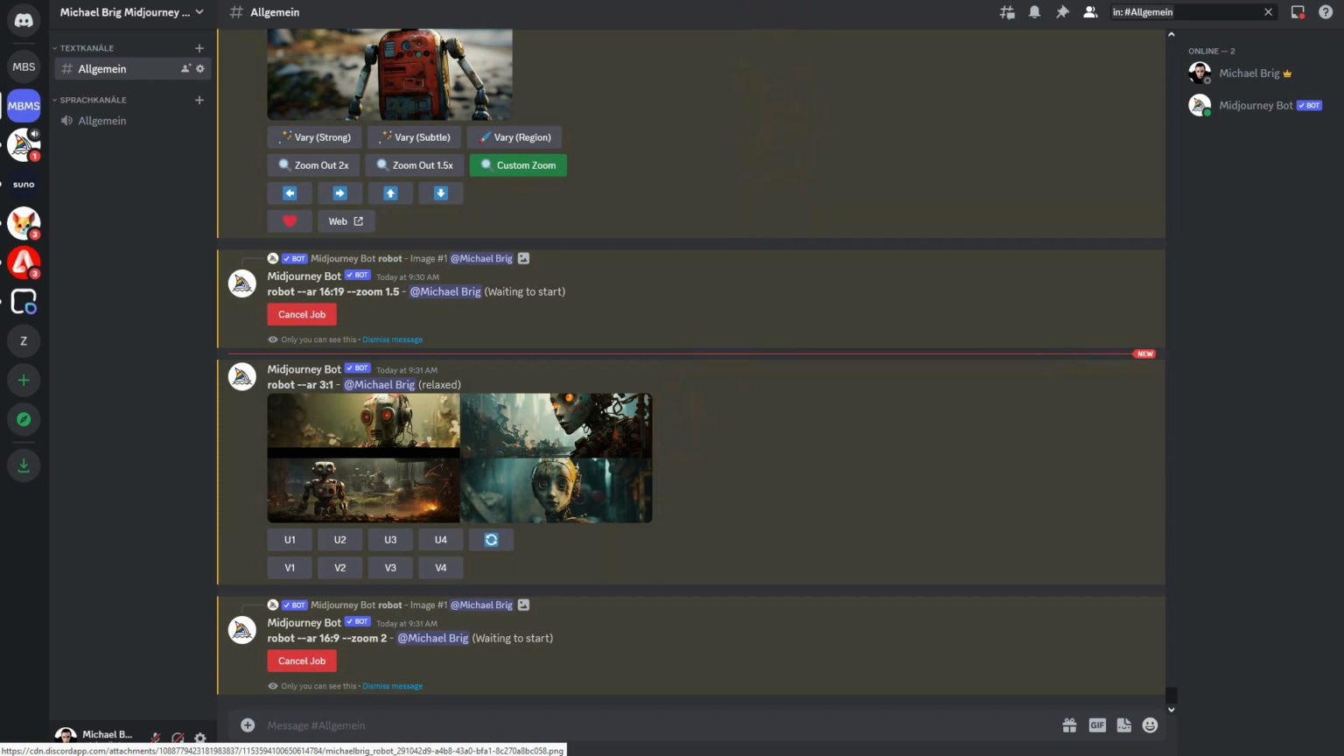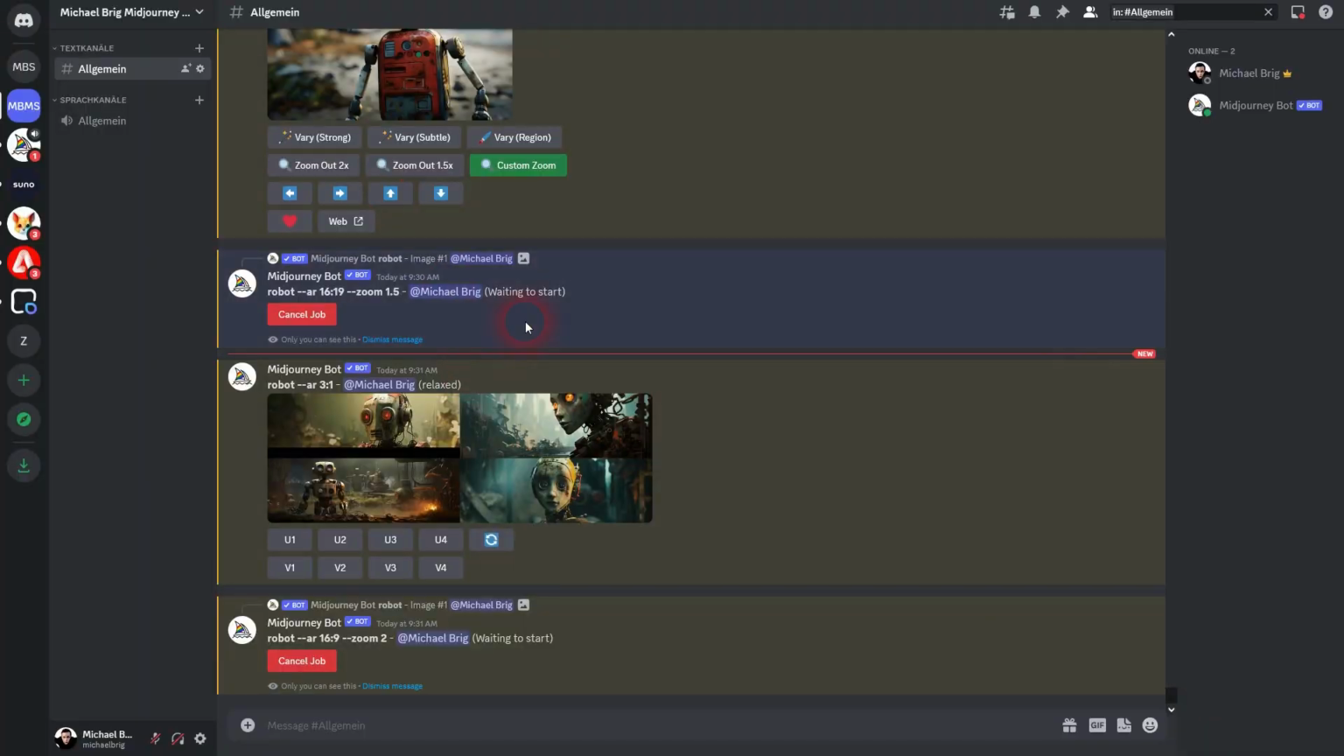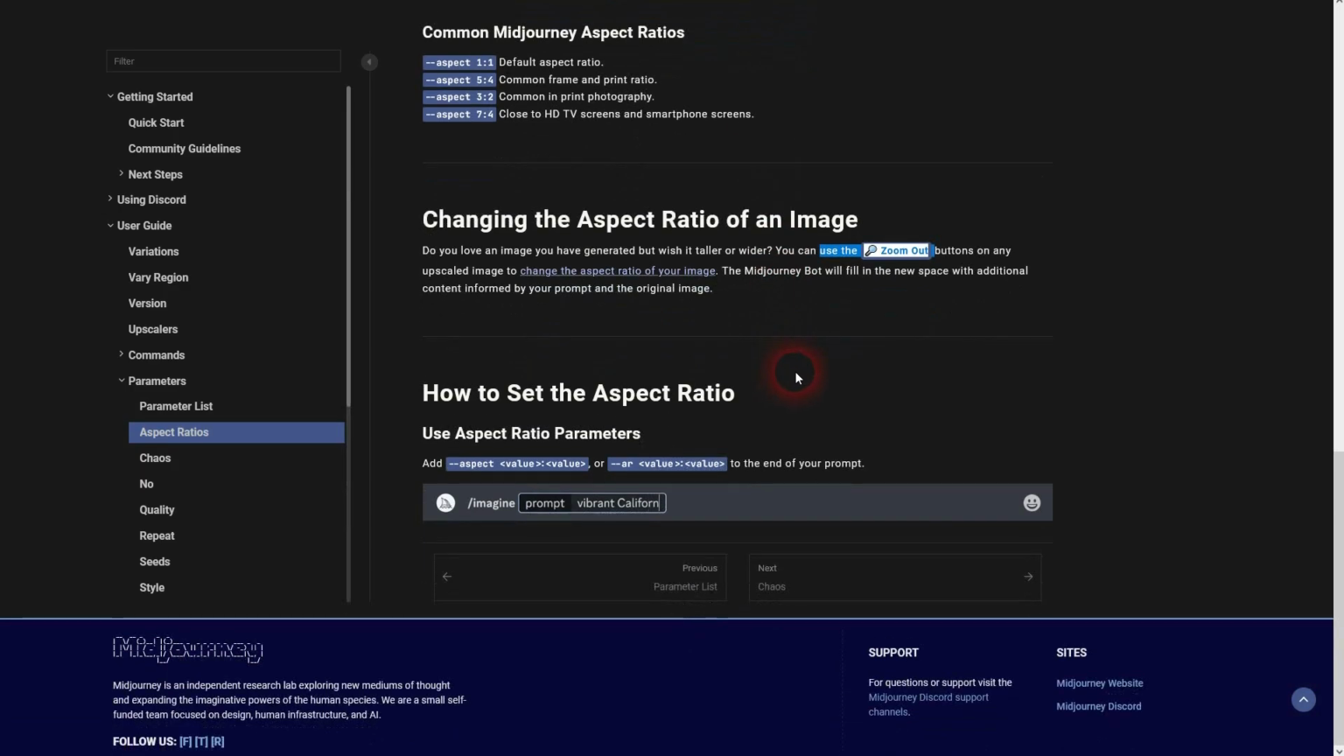Let us check the documentation again. Here it is called zoom out, but you've seen I've used the custom zoom button. Don't let that confuse you. We can use this one in Midjourney. It's currently called custom zoom. And here's just an example given for how we can set it. You've seen it, I've used --ar and then use value 1 times value 2.